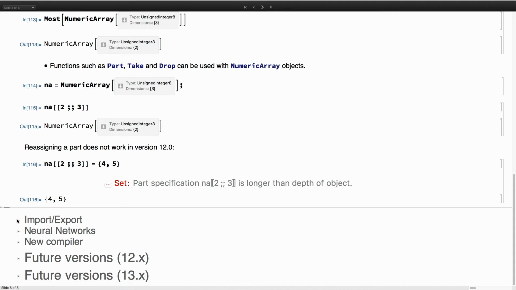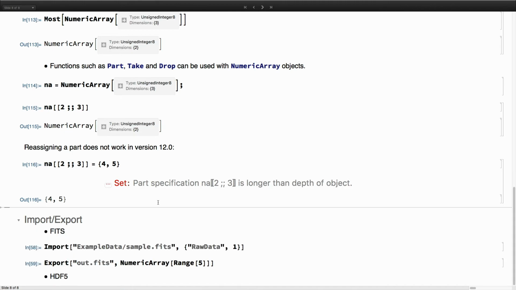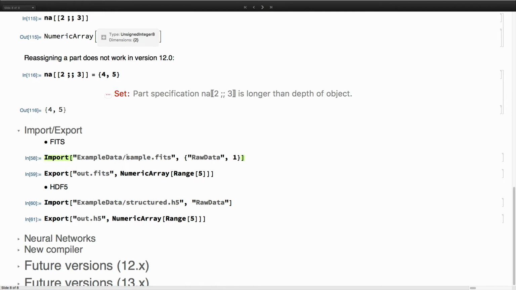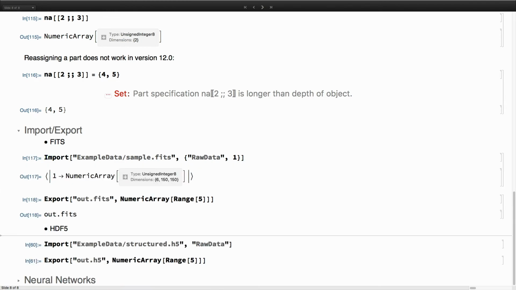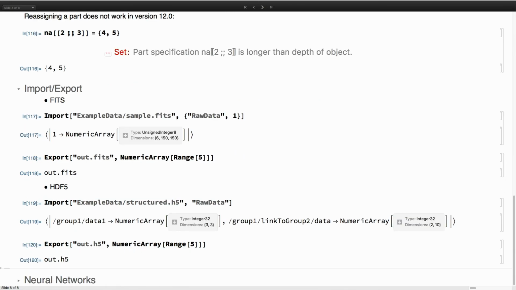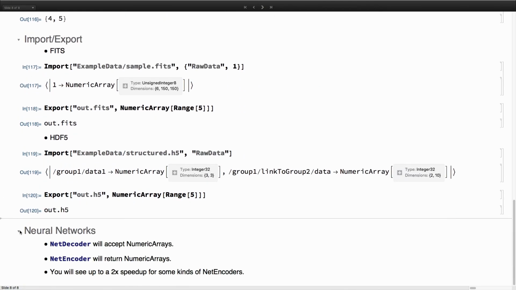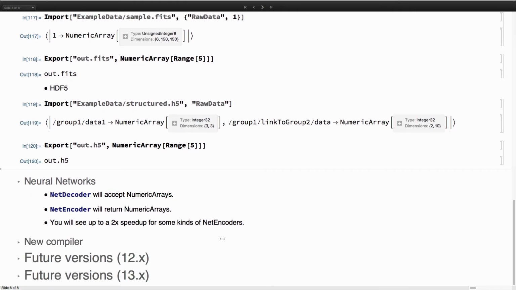Other functionalities that already use numeric arrays in version 12: Import and Export, for example FITS, allow you to either get or store numeric arrays in the FITS file. It is the same for HDF5. Neural networks, big updates coming in version 12. NetDecoder and NetEncoder will accept and return numeric arrays. And this will give you around a speedup of 2 for some kinds of NetEncoders.